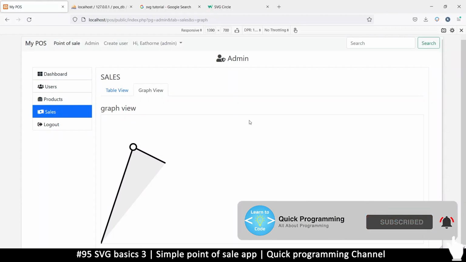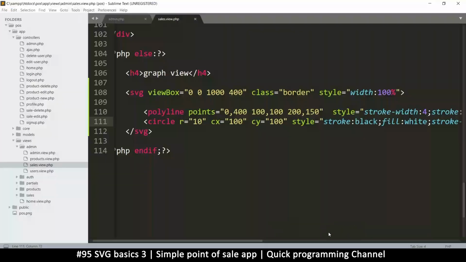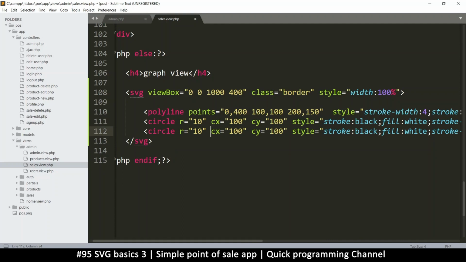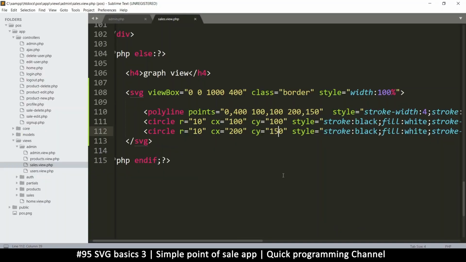Okay, there we go. So at least we have that and a proper joint, and then we can put another joint here by just duplicating this and putting this coordinate there. So we'll put x 200 and y 150, and that should work. Boom, as you can see. Maybe the radius should go down to 5.